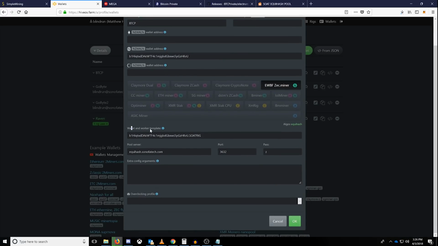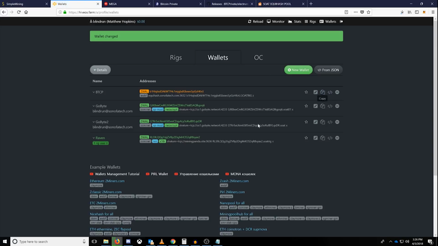And then on wallet and worker template, once again, you're just going to be following the same pattern as that batch script. So you're going to have your wallet address and then dot and the name of your rig. Down here, you'll have your pool server, which is going to be equihash.sonofatech.com in this case, with port 3632 and password Z. You can go ahead and select an overclocking profile if you prefer, but that's something we will not cover in this video. We have other videos that cover overclocking. It'll be the same overclocking that you would want to use for equihash.